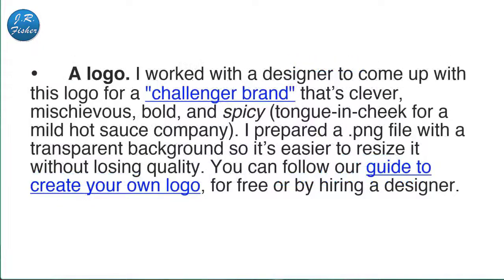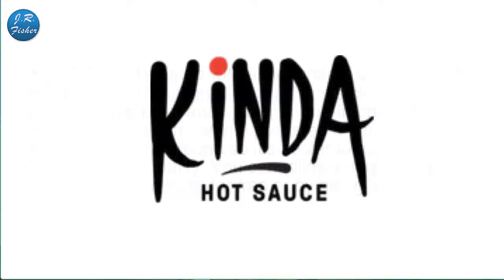Next thing you're going to need is a logo. Don't overthink this logo thing. I worked with a designer before, and I've used self-designed logos. They're all pretty good. It's not that big of a deal. So, just get a logo. You're going to prepare a PNG file. I'll go ahead and put it on the screen here real quick. There's what we came up with, Kinda Hot Sauce.